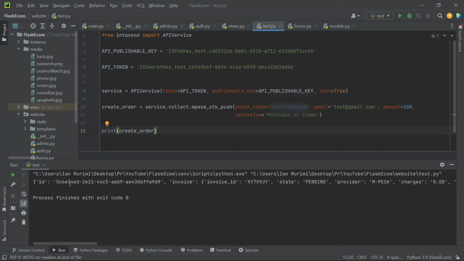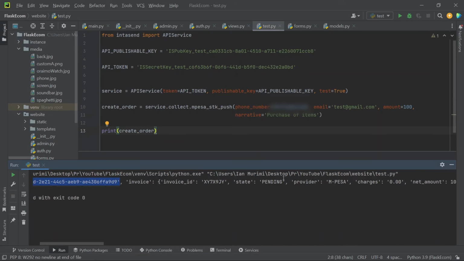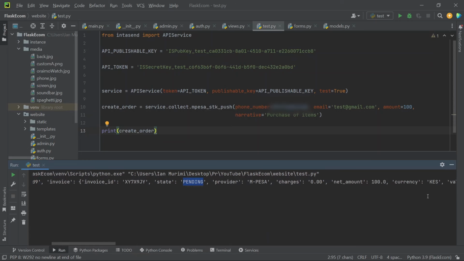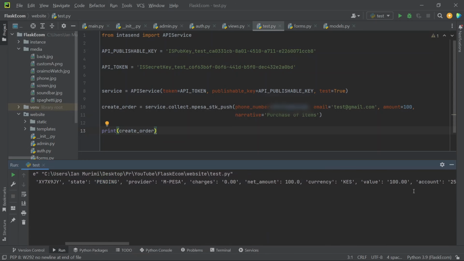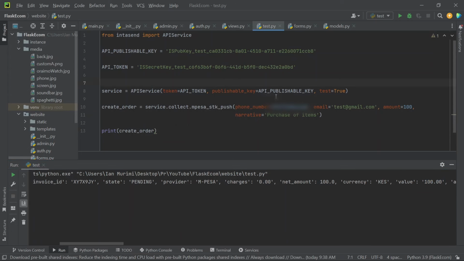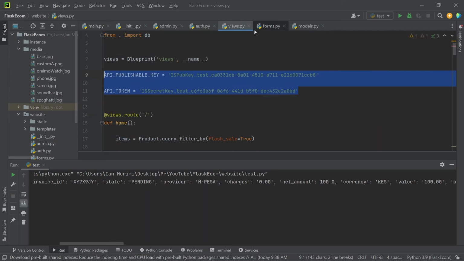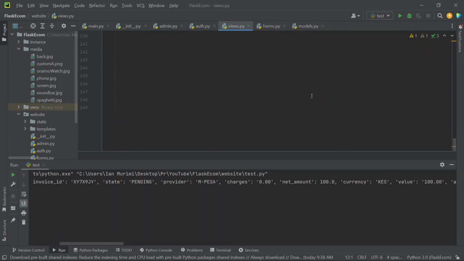So this is our response. You can see you have the ID for the order, you have the invoice ID, you have the state which is pending, you have the provider, the net amount, currency, the amount which is 100 shillings, and we also have the phone number here. So our API is working perfectly. So I'm going to close this, and back in views.py, we are going to design the route for creating orders.